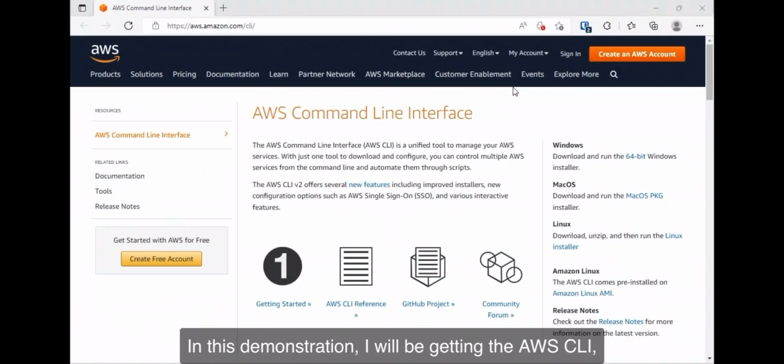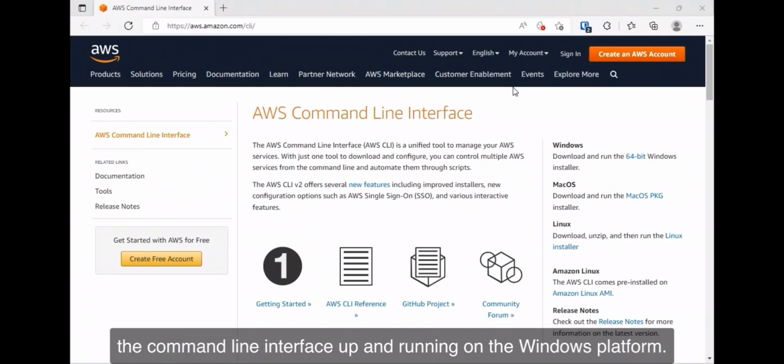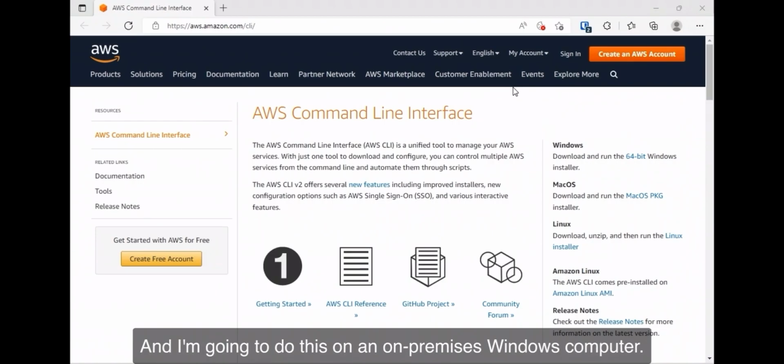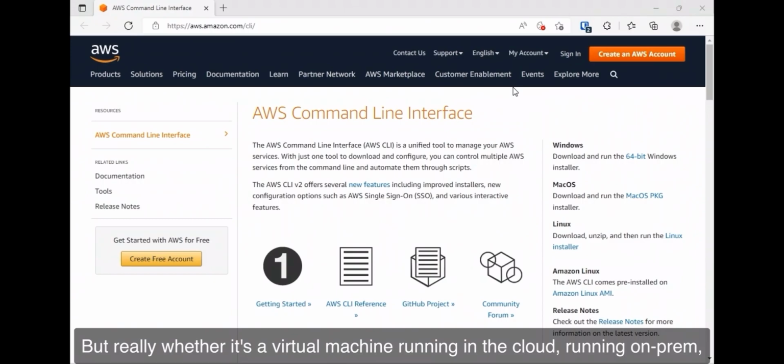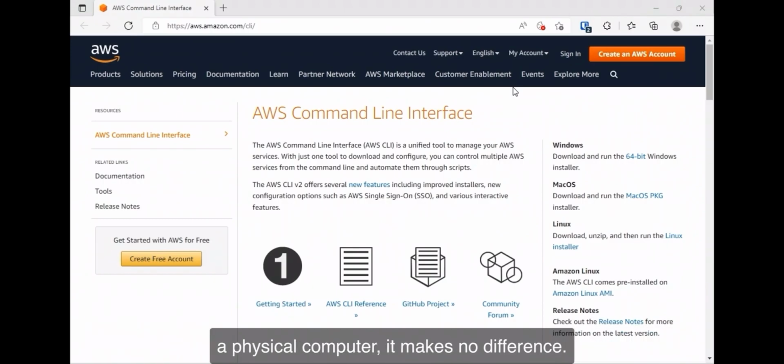In this demonstration, I will be getting the AWS CLI, the command line interface, up and running on the Windows platform. And I'm going to do this on an on-premises Windows computer. But really, whether it's a virtual machine running in the cloud, running on-prem, a physical computer, it makes no difference.